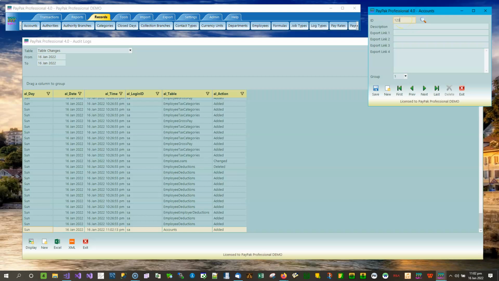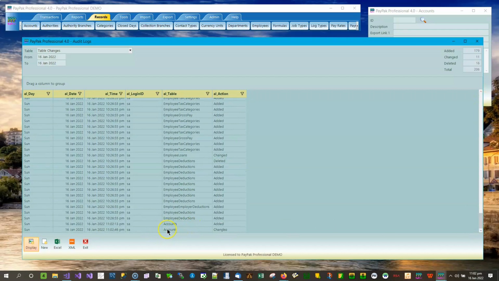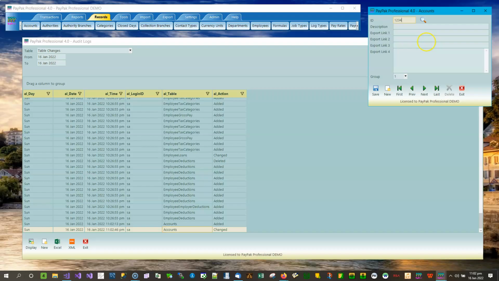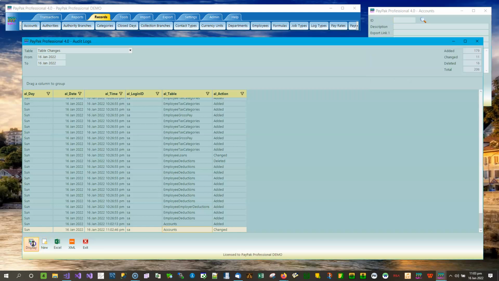If I come here and change it to test account ABC and I save it as a change, I will now see in my audit log that a record was changed. It doesn't tell me which record, but it tells me that something was changed in the accounts. If I were to delete that record, and again I click display, scroll to the bottom, I see that something was deleted. I don't know what it is, but I know that something was deleted in the accounts table.